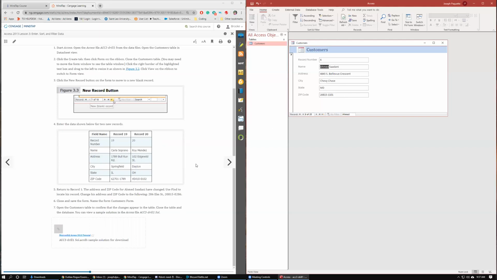So it says his address and zip changed. So he's no longer on Bellevue Crescent. He is on 286 Elm Street, in probably still Chevy Chase, I guess. So 20815, that didn't change. But the last four changed to 20286.